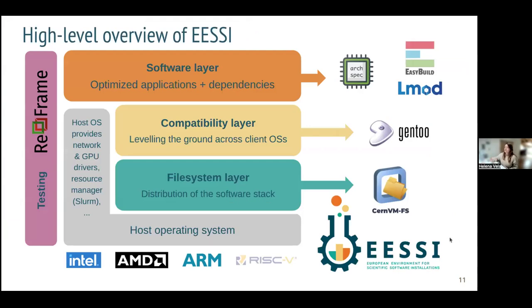And what's the magic underneath? So this is how EESSI is implemented. At the very bottom, we have the machinery, the pure iron, which is the hardware, and we can have an Intel machine, AMD, ARM, and now we also support RISC-V. And on top of that, we have the host operating system. This is not part of EESSI. This is what provides the network, the GPU drivers, the resource manager, and this kind of stuff.